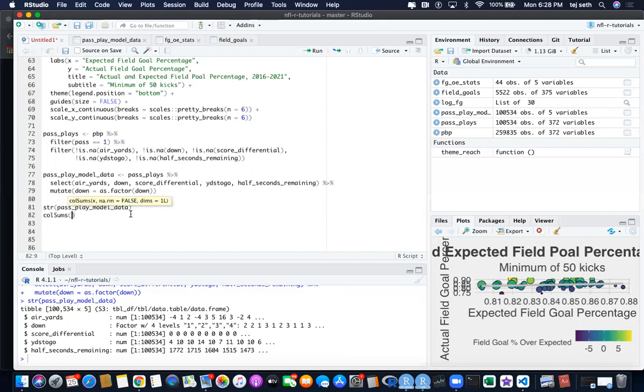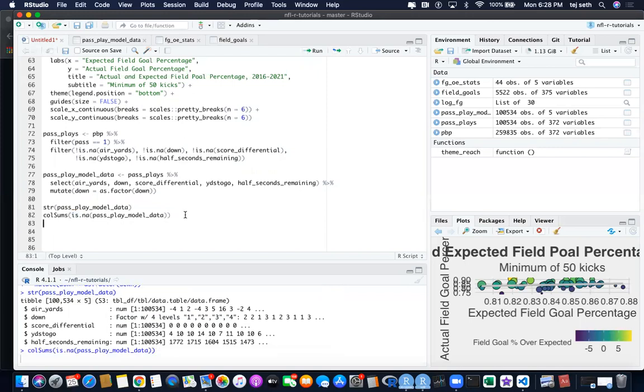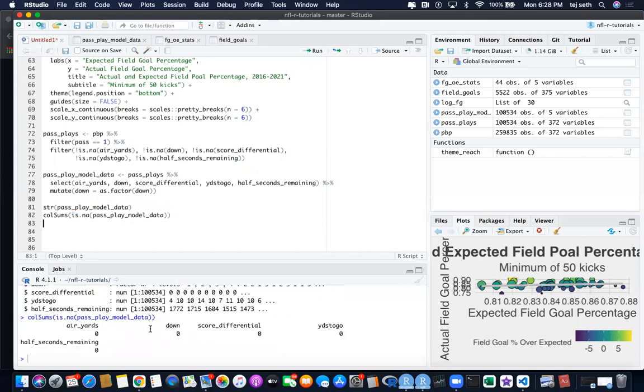Even though we filtered out the NAs, it's always good to check. So call colSums, is.na, then pass play model data. And it gives 0 NAs for each column. Okay, so now that the data set is ready to be modeled, we can make our model.